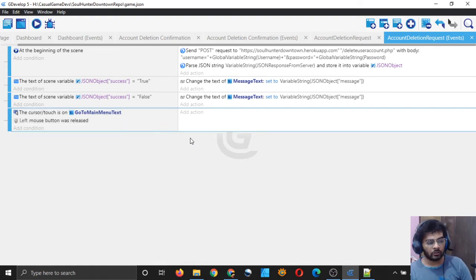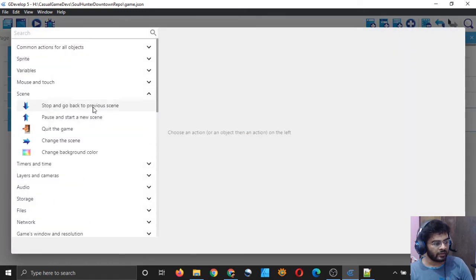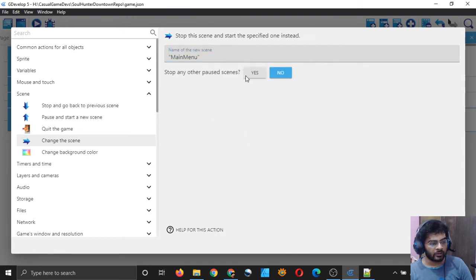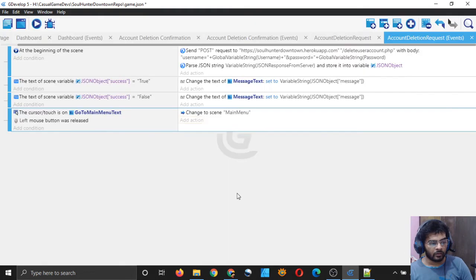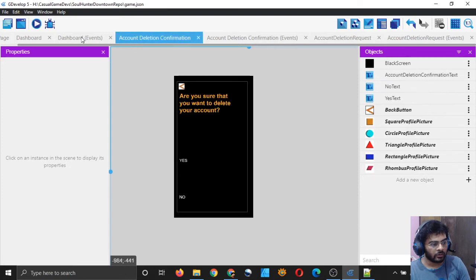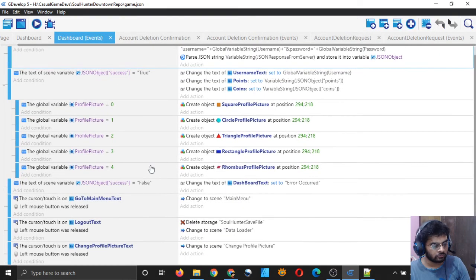That's it. We will close the scene and change the scene to main menu. So add action scene, change the scene to main menu, and stop and enter pause scenes, yes, and that's it. So that's looking good. And now I will try to test it out. I will test it out simply, and I will test it out all the way from the main menu.